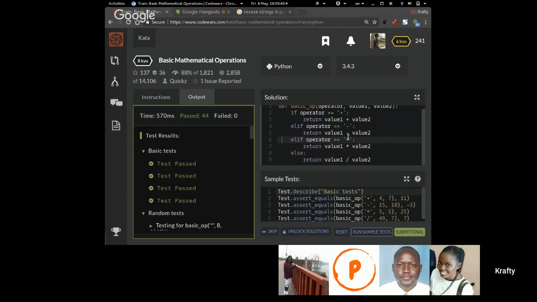Another one, we could use a dictionary. So our key will be the operator, and then the value will be the operation. Yes, operation. Queen of dictionaries.